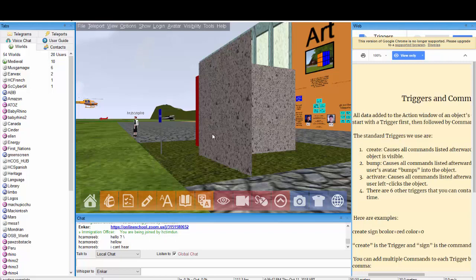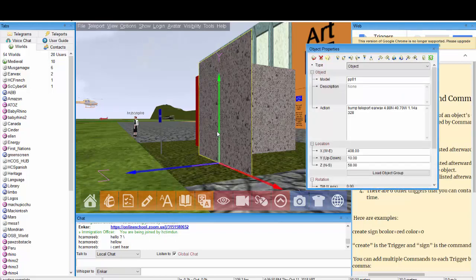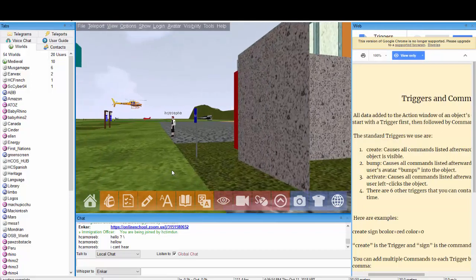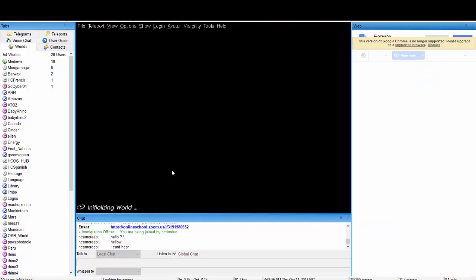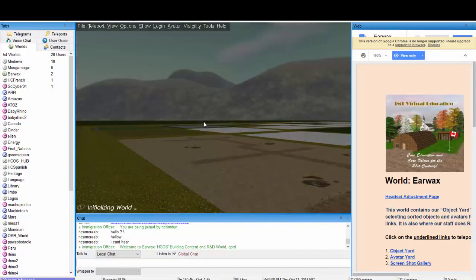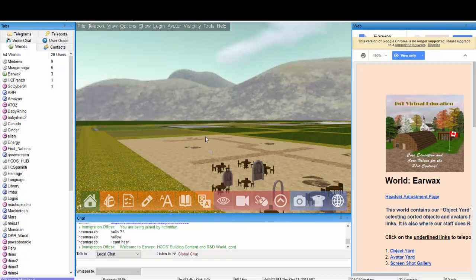So if you just type in the name of another world, make sure it's a name of another world that you can get into. Then type that in front of those coordinates, then bump into it and see where you end up. Hopefully you'll end up in that other world somewhere, but you'll have to teleport back.